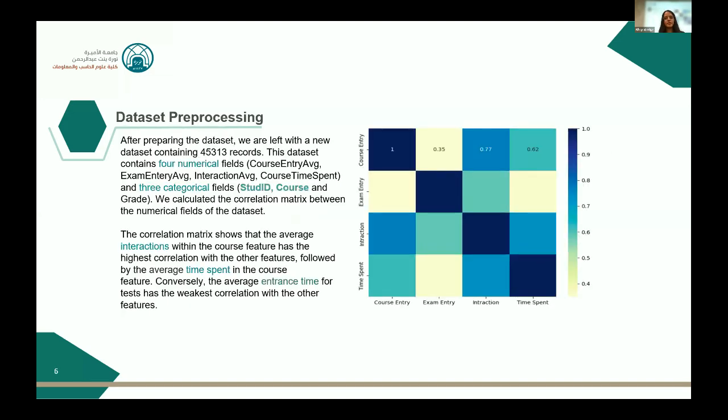So for data pre-processing, after we processed the data set, we were left with 45,000 records. It has 4 numerical fields, so fields of numerical data type, and 3 categorical fields. We calculated the correlation matrix over here to the right. Before you begin your deep classification tasks, it's a good idea to try to find patterns in your data, anything interesting. It can help you know where to focus, what features to focus on when you're actually doing the research.